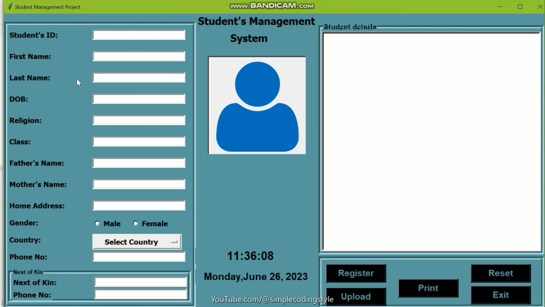Okay, so that is it for creating this GUI. So the next stage is to work on our data collection and storing them in the database. Remember, we would be making use of DB Browser for SQLite. Okay, so that is it for this GUI. See you in the next stage.